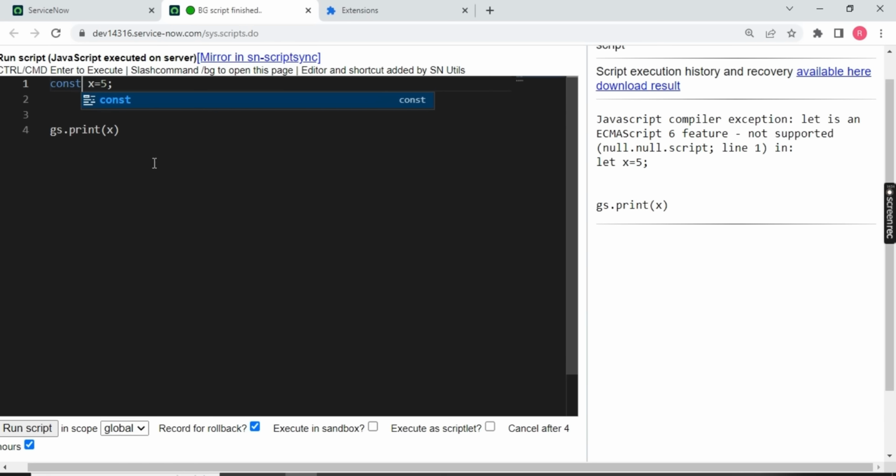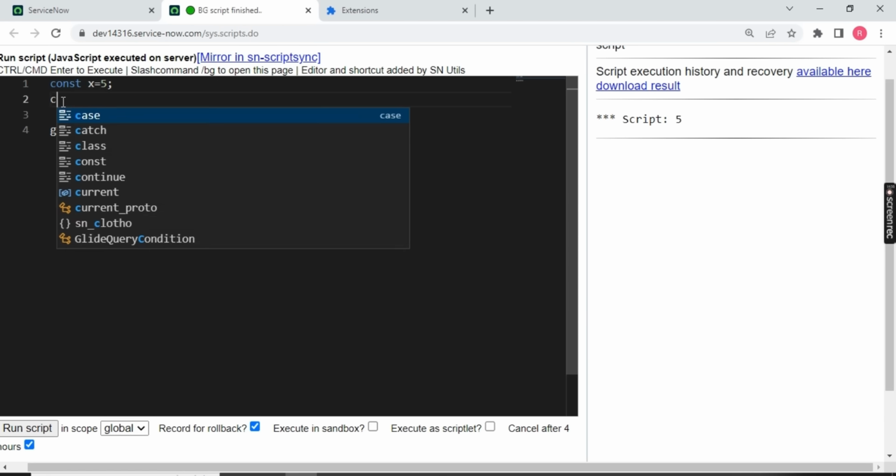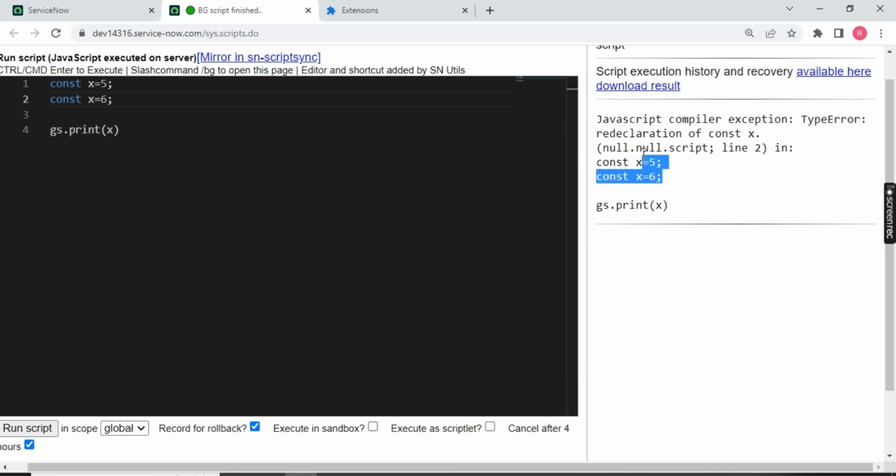Constant means the value will never change. If I type const x = 5 and run the script, the value will be 5. Now, if I type const again, x equal to 6, what will be the answer? Just pause the screen and think. Run it, it will give me an error.